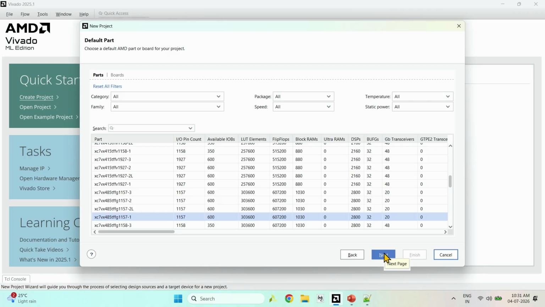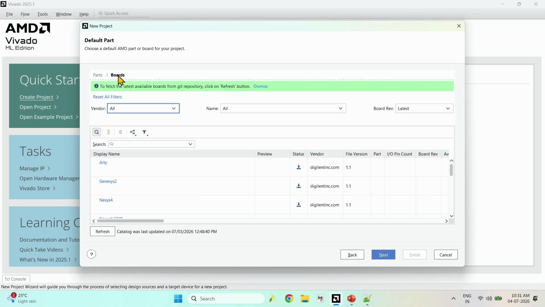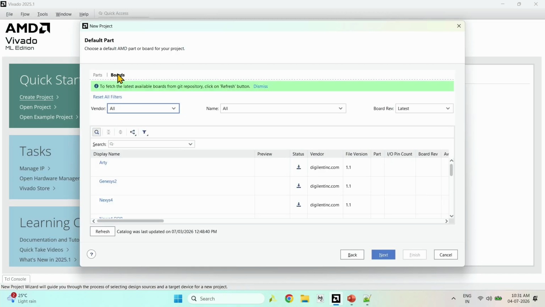So we'll use this board for this project. Vivado needs this information so it knows which hardware we are targeting. At the top you will see two options: parts and boards. If you know the exact FPGA part number, you can select it from the part tab, and if you are using an FPGA development board, it's easier to use the board tab. Vivado automatically picks the correct FPGA device for the selected board.